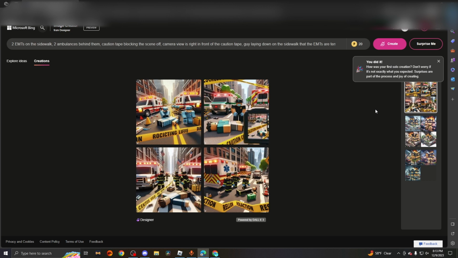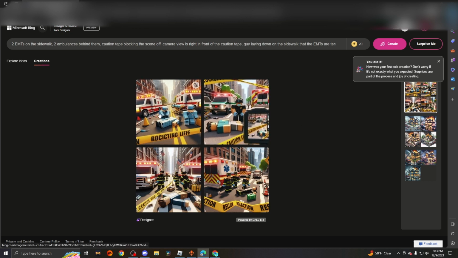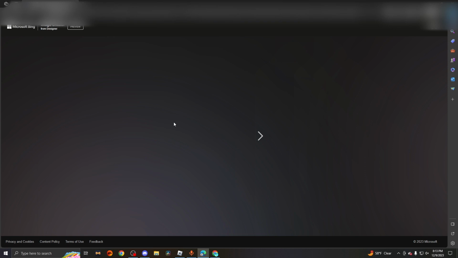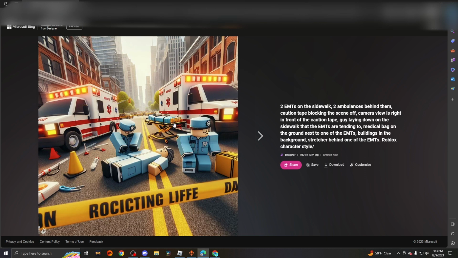Alright, so it has just finished. Now, these are pretty interesting. I've never seen anything like this before. But let's take a look at the first one. So, these definitely are Roblox characters, I guess you could say. I've never seen that before. But we have our two ambulances, cars in the background, city.